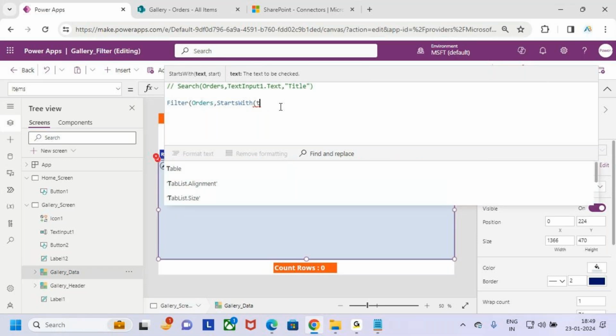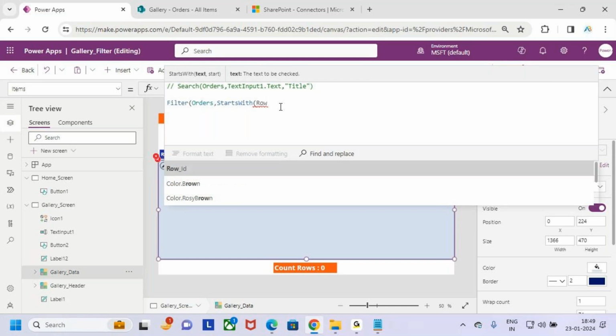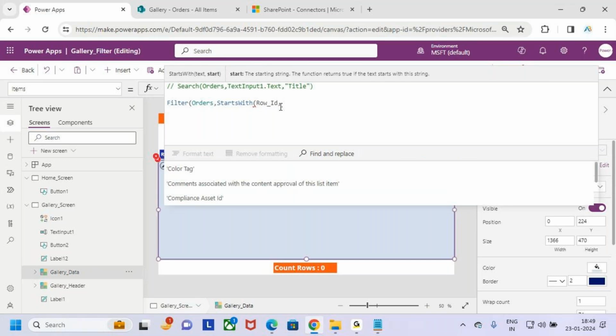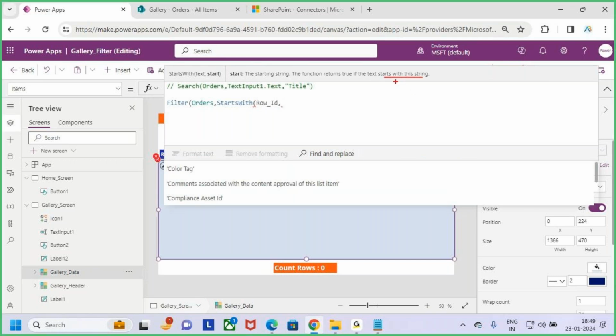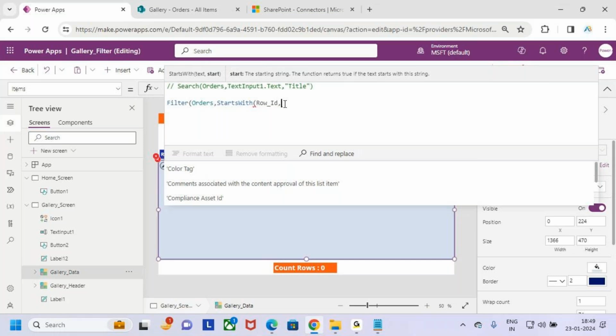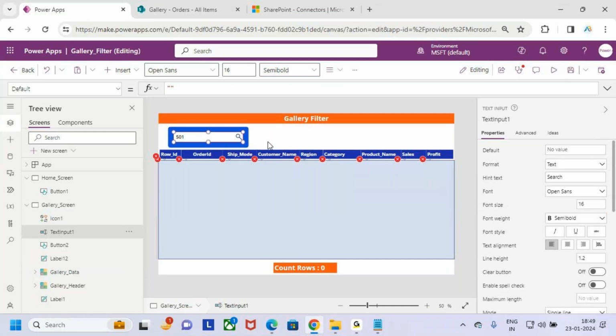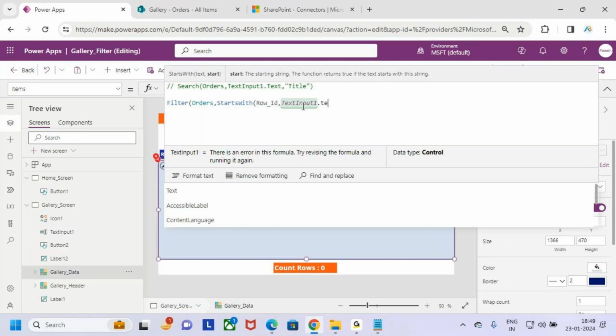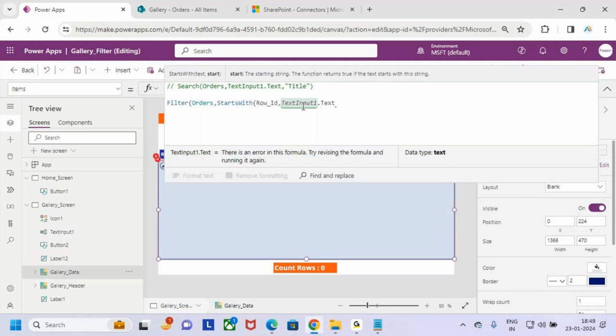Just one second. Let me check for row id. Yes, it is displaying the row id. Let me pass the row id and then keep a comma. Next it is asking us to pass the string value, based on what you want to search in this column. Whatever values I enter into this search input control, I want to search the data based on this. So just copy this label name, keep it here, dot txt. Now this is the syntax.